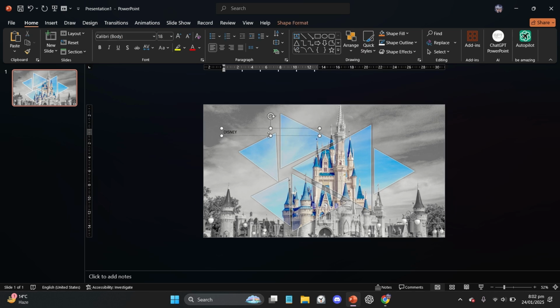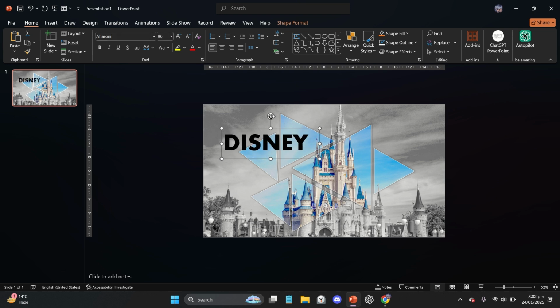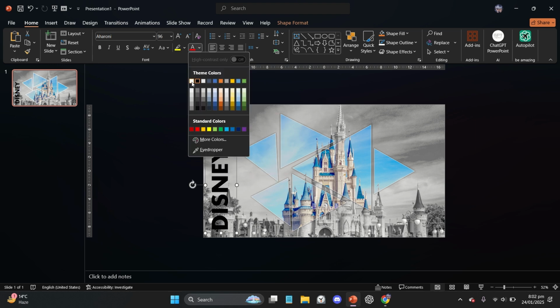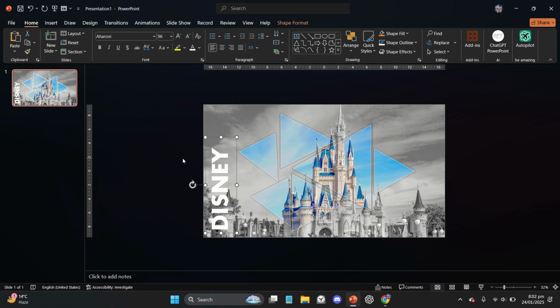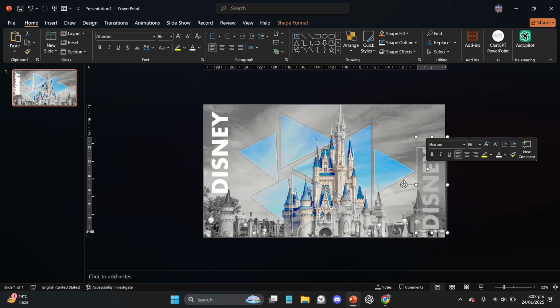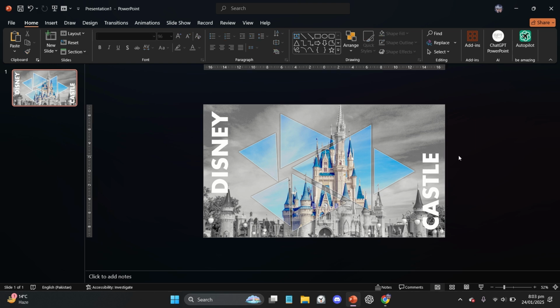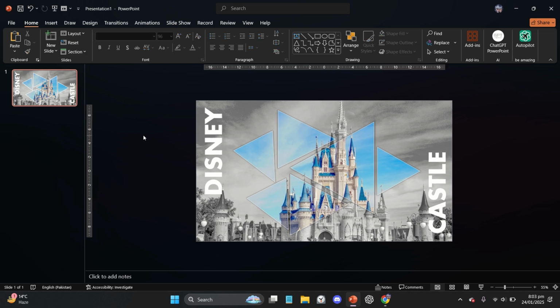We can also add some text on the borders. So let's add some text and we're going to increase its size, change this fill to white and move it upwards. And place one right here as well. So our template is complete.